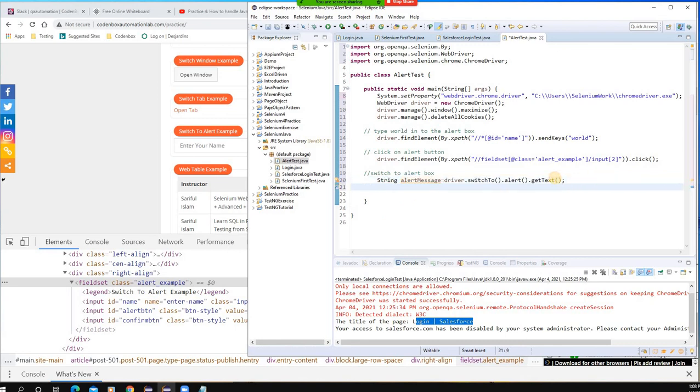And after that, what do you want to do? You want to print that, whatever alert message you extracted and stored in this variable. So let's pass this variable inside the printing statement. Similarly, sysout, and then pass the variable inside there, right? So that should pass up there.